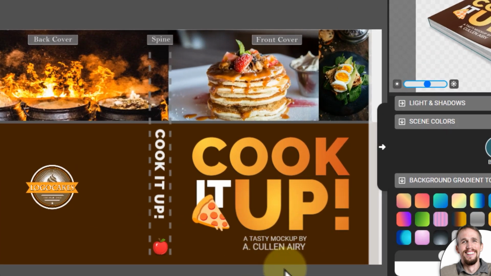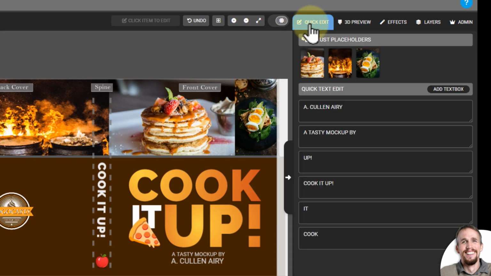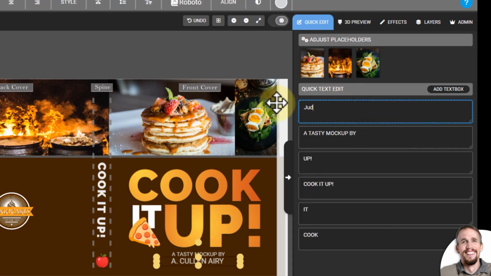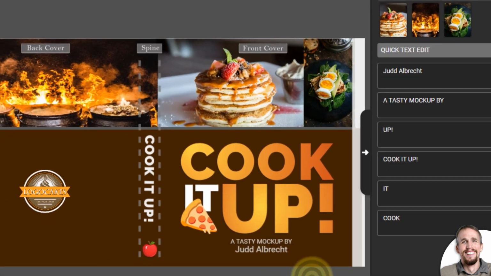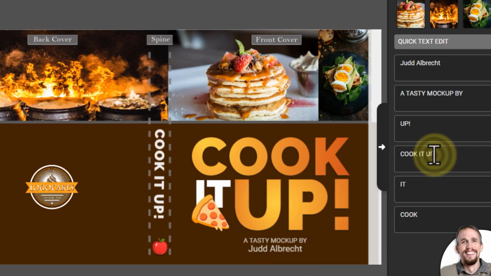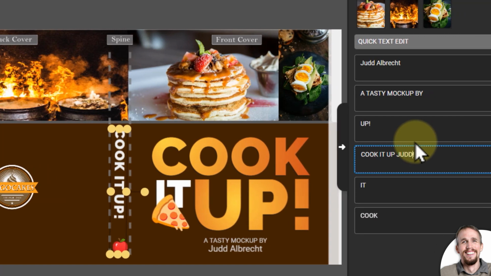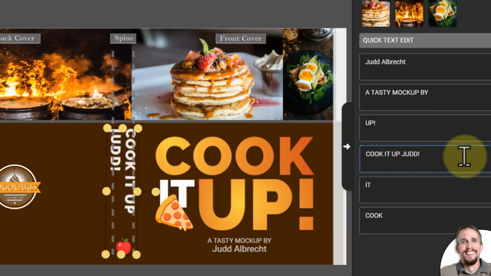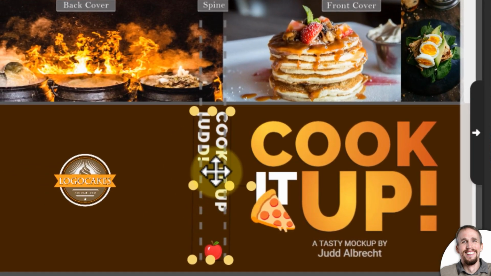So I'm going to do some editing to the text here. If I go up to quick edit, I'm just going to change these text boxes and click enter. You can see down here it updated the text to my name. I'm going to change this cook it up to just cook it up Judd. Over here I'm changing it in these text boxes again and click enter. Right now the text went to 2 lines because the selection box is not long enough to hold the text that I put in there.